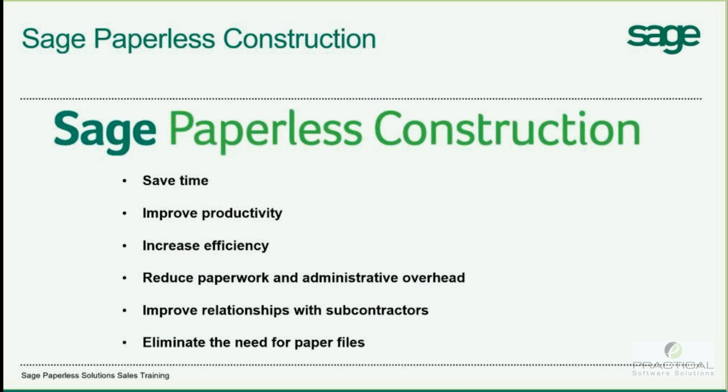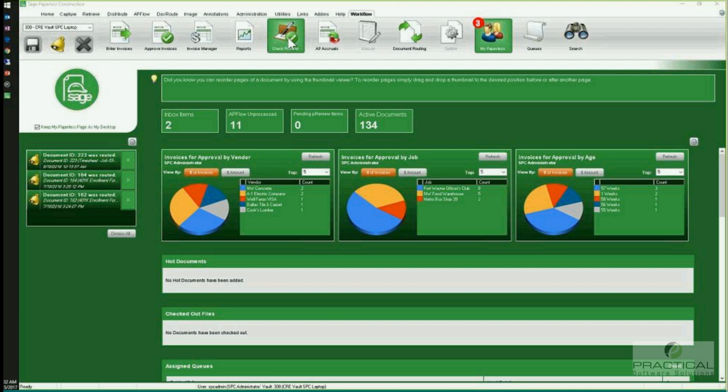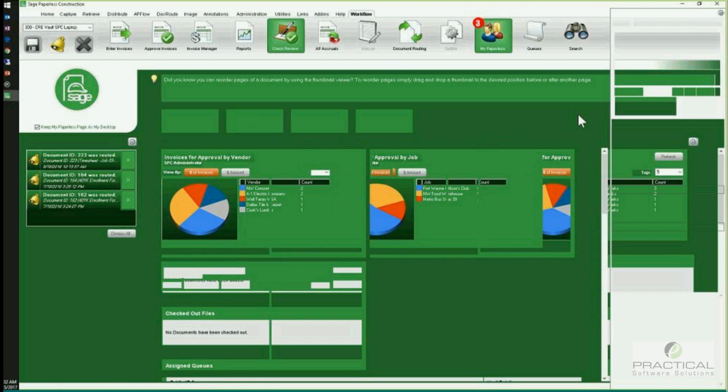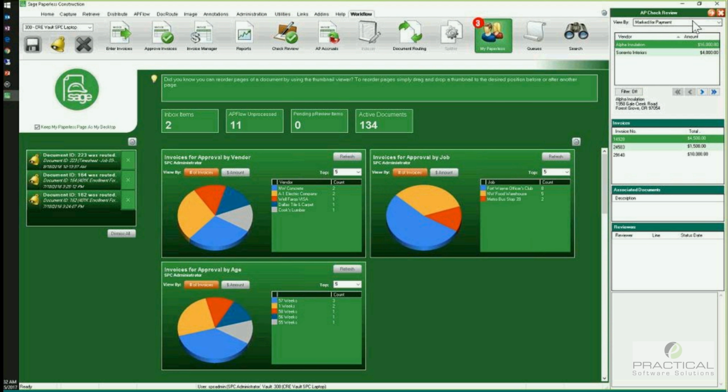Actually, let me pop back up and show you one last piece on that AP side. Once your invoices have been fully approved and sent back into Sage for payment, when you cut those checks out, our check review screen here can easily find your checks that were marked for payment or even your check numbers that were in the system.